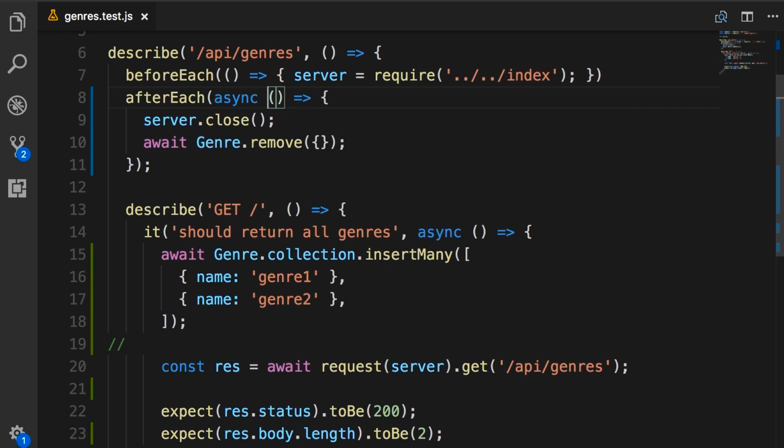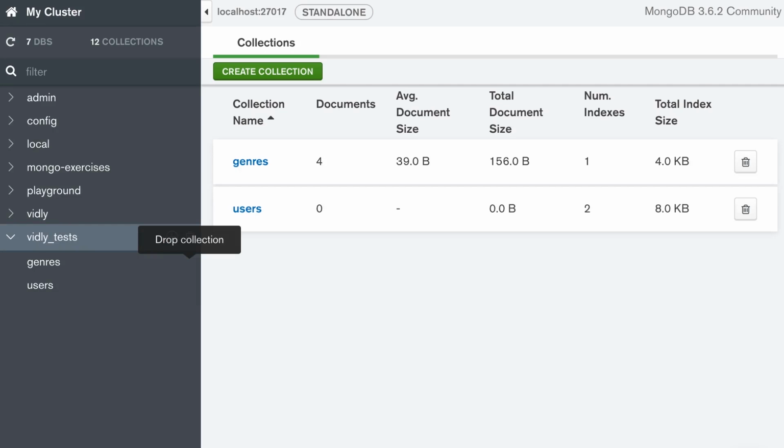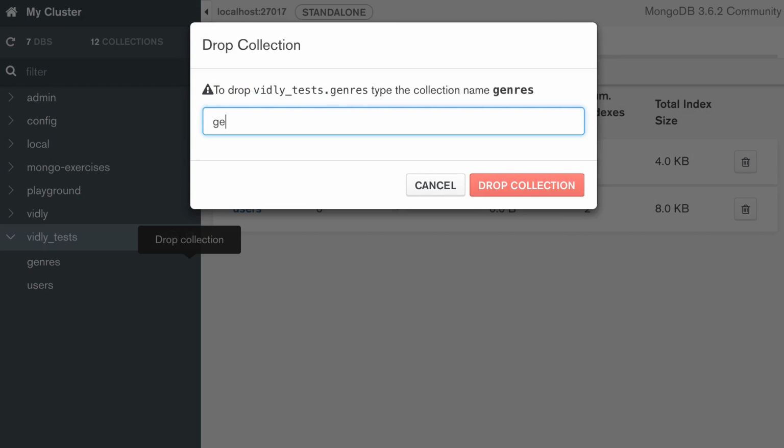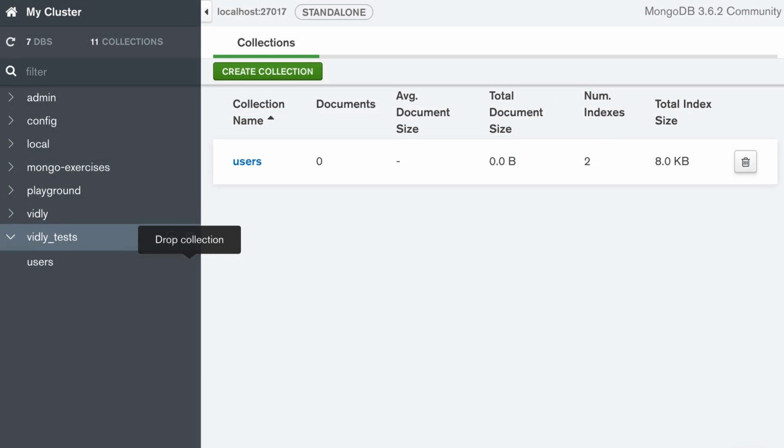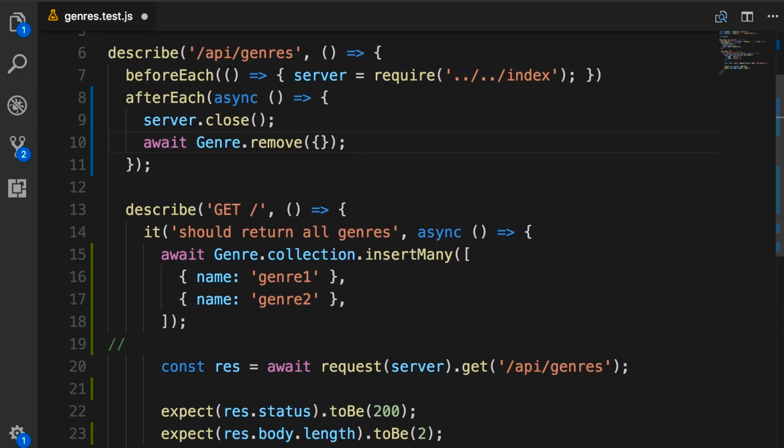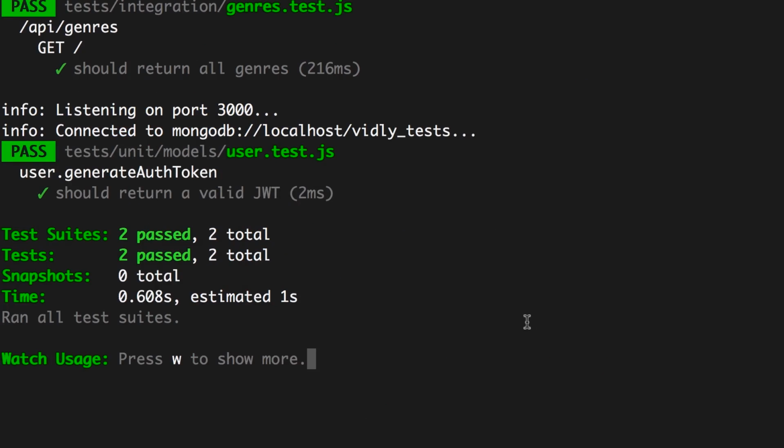Now let's go to MongoDB Compass. You can see in our test database, the genres collection has 4 documents. So let's delete this collection and start over. Now back in the code, let's save the changes and then go back to the terminal. You can see both our tests are passing.